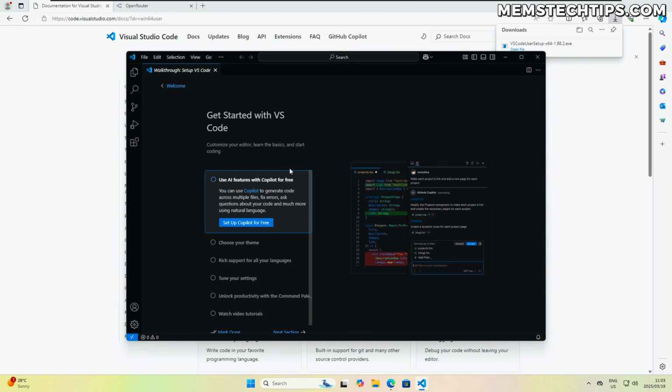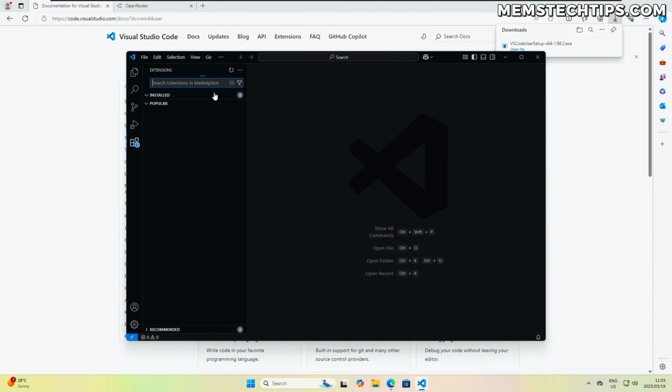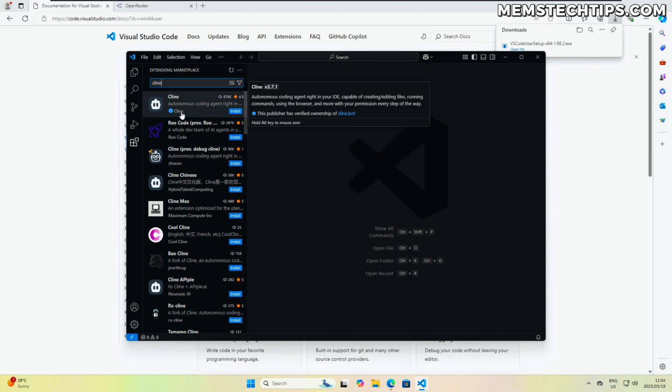So as you can see here, you can also use Copilot for free in VS Code, but that's not what I'm going to be focusing on in this video. What we're going to be doing is setting up Cline in Visual Studio Code. So to do that, you can click on this button here, which is the extensions button. Then you can do a search for Cline.